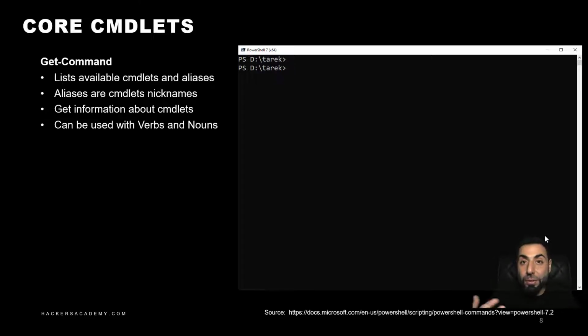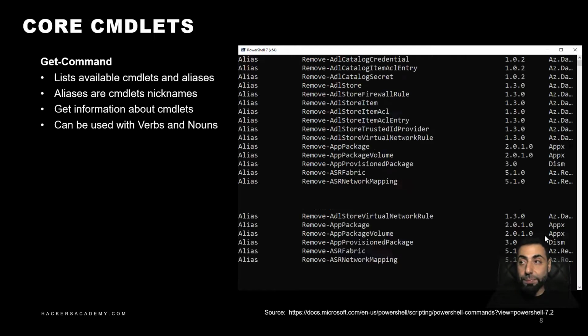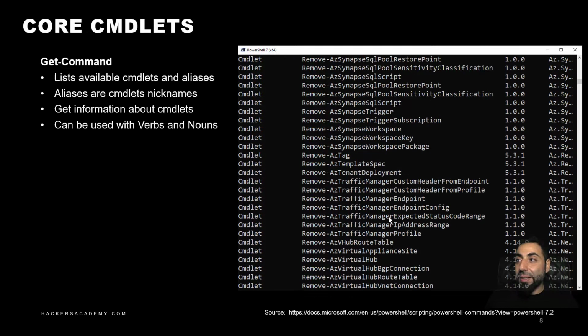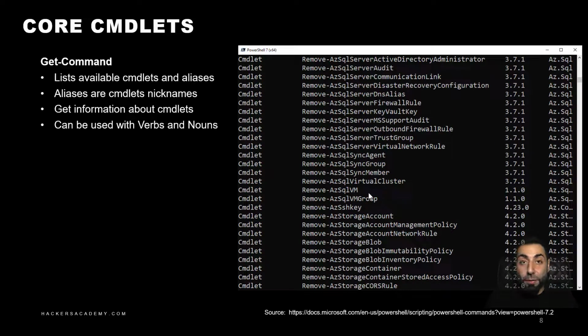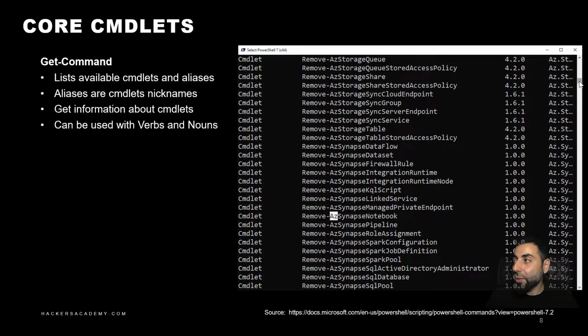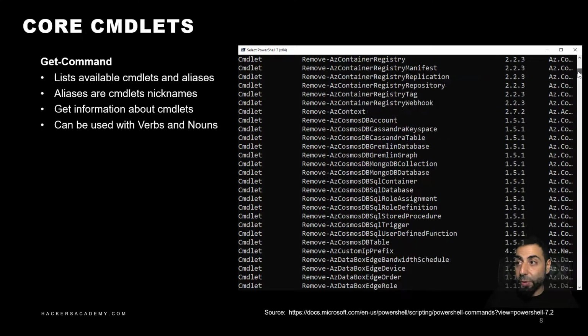And I can start to use this as a verb. I can say get command, verb, and remove. Now you see here, it's a very long list of different commands that I can use to remove a whole bunch of different things. Again, there's a lot of these that are relevant to Azure, so you might not be able to see these on your system.